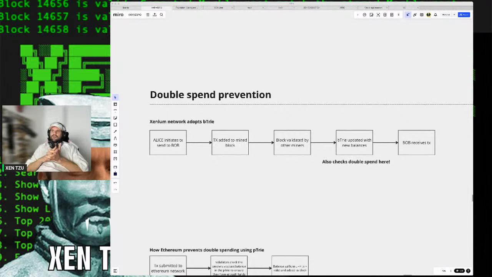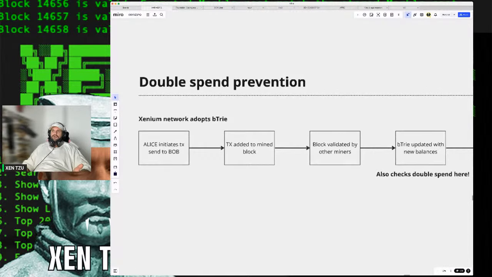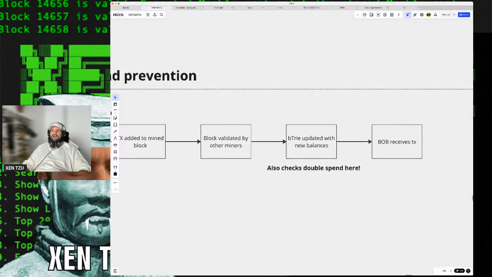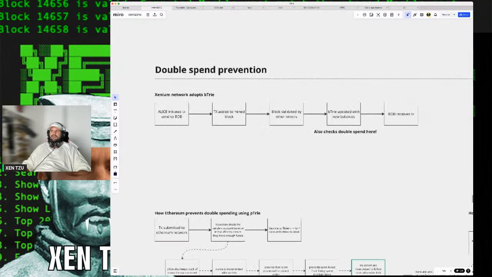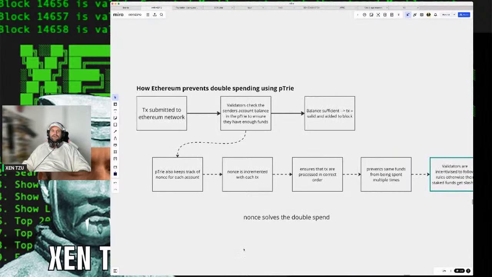So the processes of doing this, but then you can update different additions in those processes to propagate all that data, etc. Like with B-tree. So with the Zenium network, as an example, Alice initiates a transaction sent to Bob. This transaction is added to a mined block, the block is validated by other miners. Then the B-tree is updated with the new balances, and Bob receives the transaction. So here, double spending is also checked, and it works the same way as with Ethereum. So how Ethereum prevents double spending is different from how Bitcoin does. So let's look at both of them.